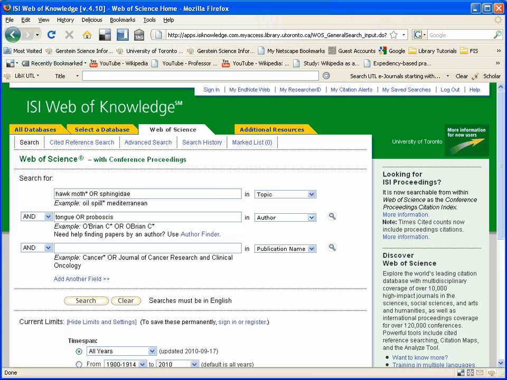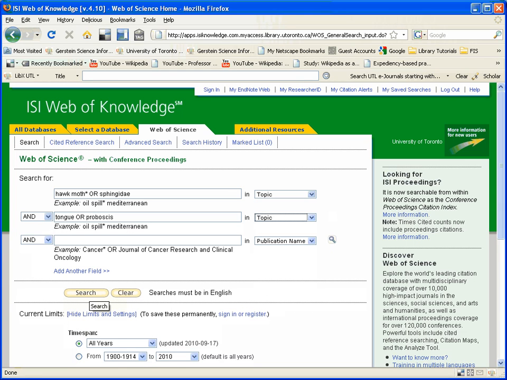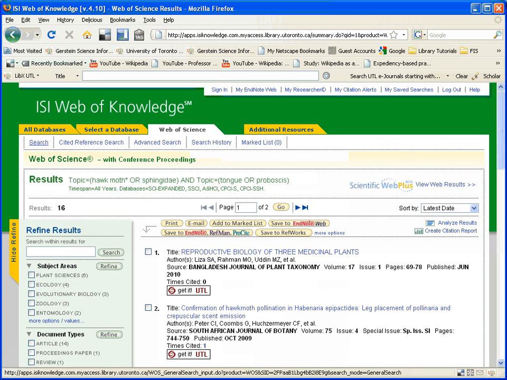What I'm also going to do is change the default setting of the second search box from author to topic so that it makes sense when I'm searching. I'm going to click search. And when I look at my results, I have 16 results. And that's a pretty small number of results considering that the Web of Science indexes several thousand journals.